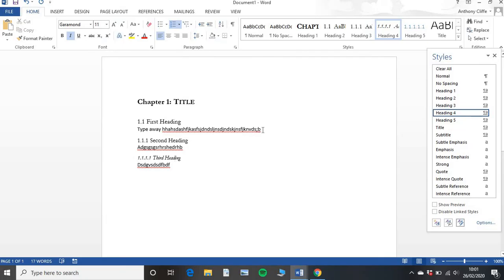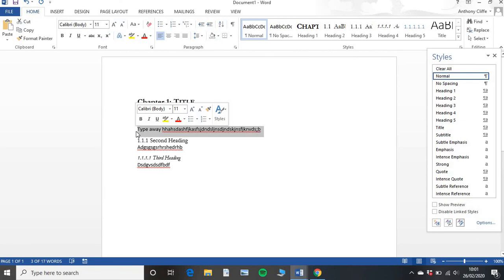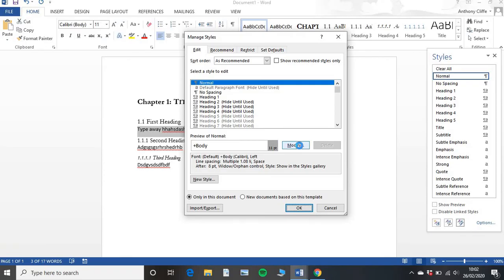Now you may notice here that your text is still Calibri. And it doesn't quite conform to the fonts that you've got here. We're using Garamond there. So what do you do with that? So you want to highlight that. And you can see here our normal one. Well, we don't want that. We want our normal one to change. So if you click on that, same as done before, we go to Manage Styles and then Modify.